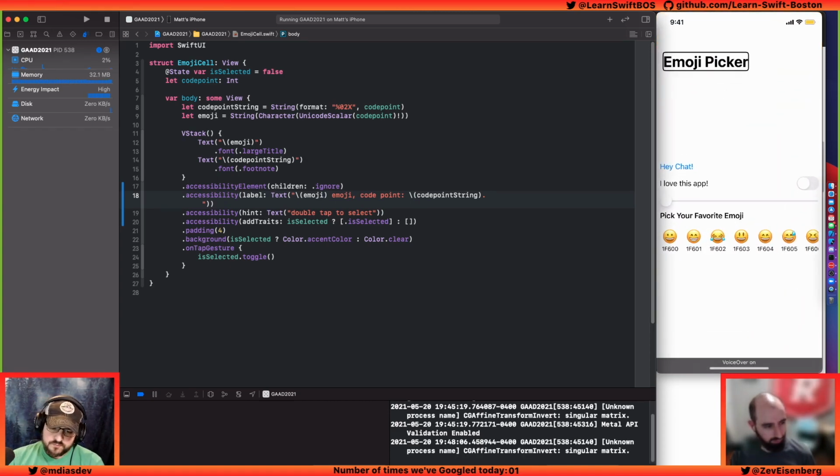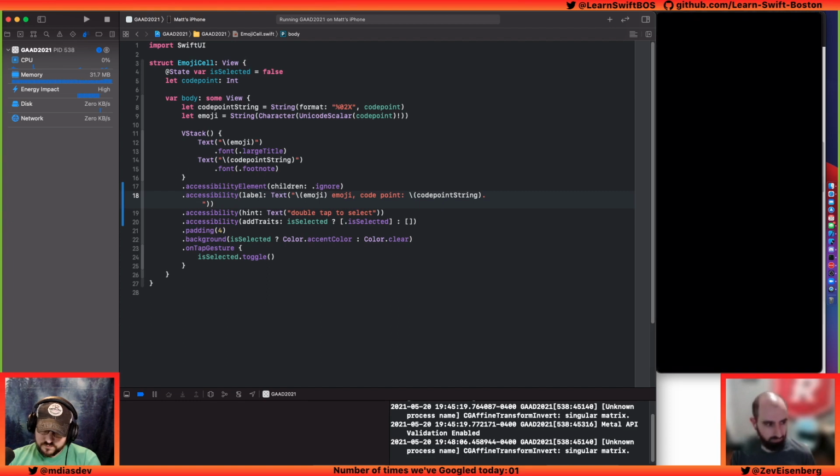That's cool. VoiceOver on. Emoji picker, heading. Screen curtain on. So now that the screen curtain's on, I can't see the app whatsoever, and neither can chat and neither can Zev. So this would liken as best we can to an unsighted person using the app. And what I'm hoping for in this case is maybe there's some way that I'm swiping on the app that is making the slider not work. So I'm going to swipe through to see if we can get to the slider and make it work. Hey chat, button. I love this app. Switch button. Off. 0%. Adjustable. Swipe. Zero.